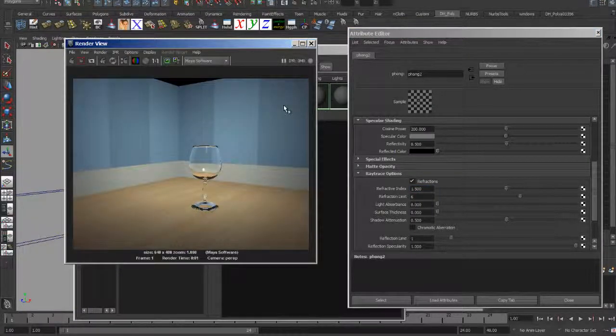So now you can see that my glass is starting to refract the light, it's starting to bend the light. You can see that looking through the glass, we're seeing some bent light rays.